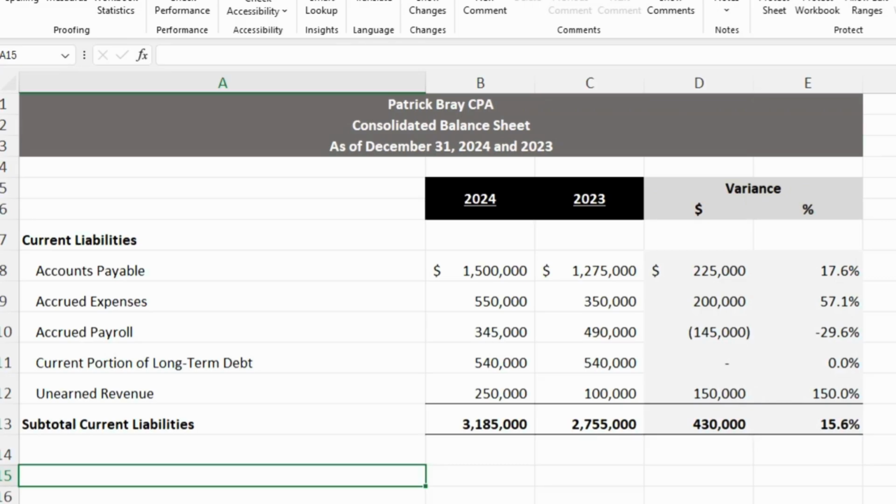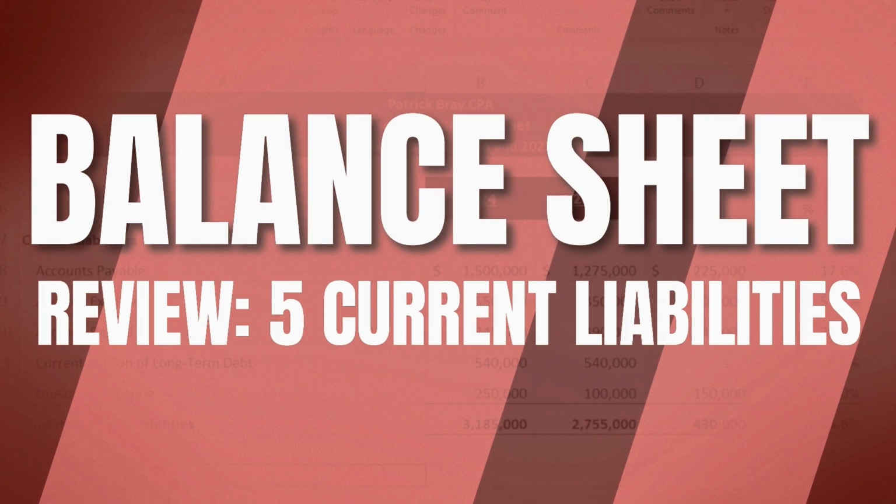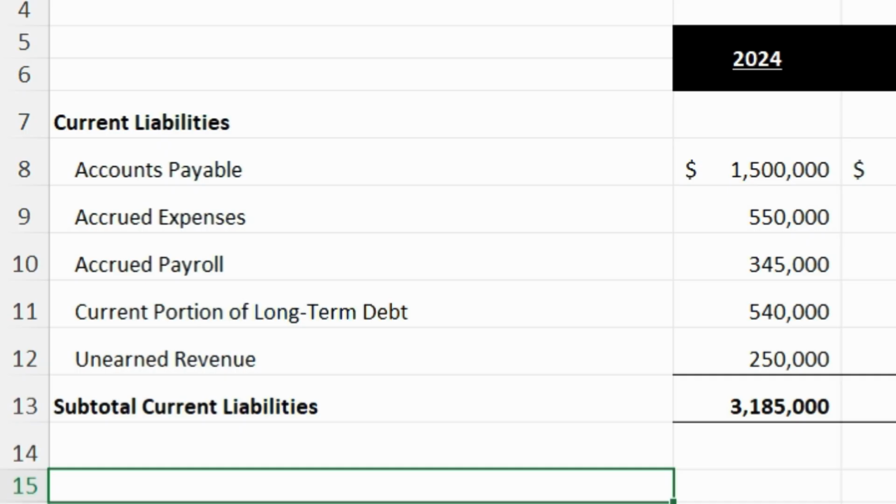This is the second part of a balance sheet. These are going to be your liabilities, and we're going to specifically go over current liabilities today. And I'm going to go through what is in these current liabilities. We have five categories on our balance sheet.